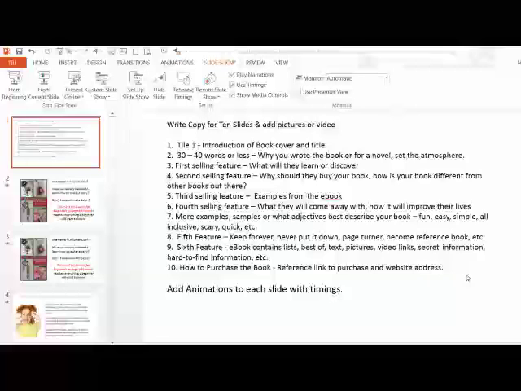And next we're going to learn how to do just some basic animations in case you don't know how to use the PowerPoint program.